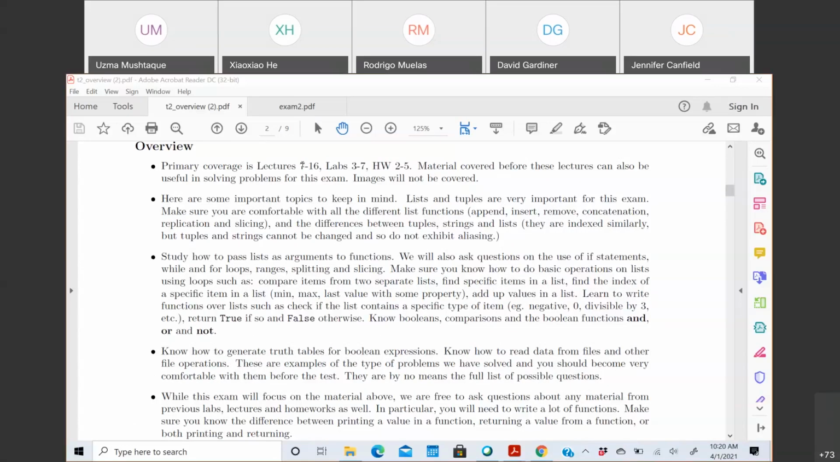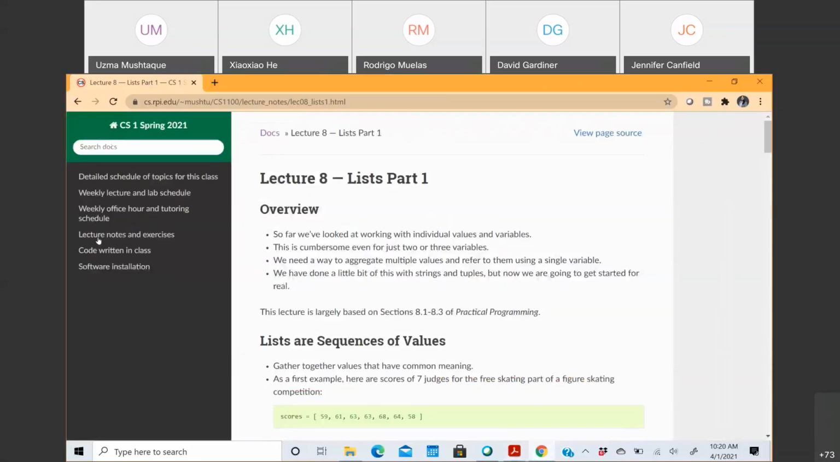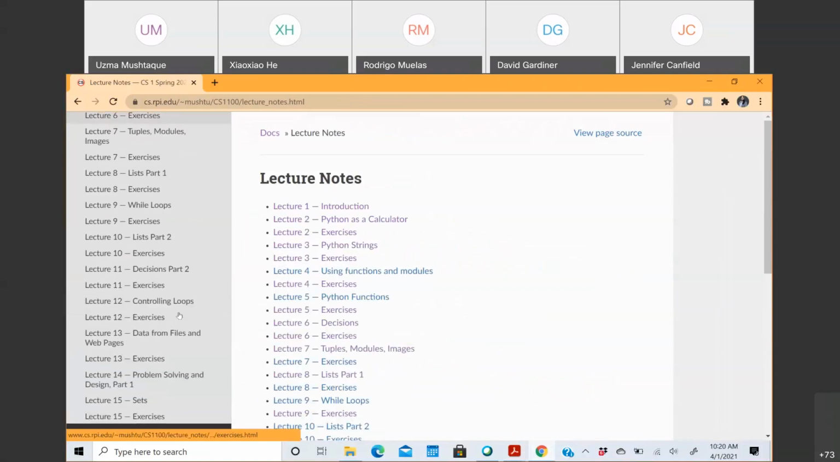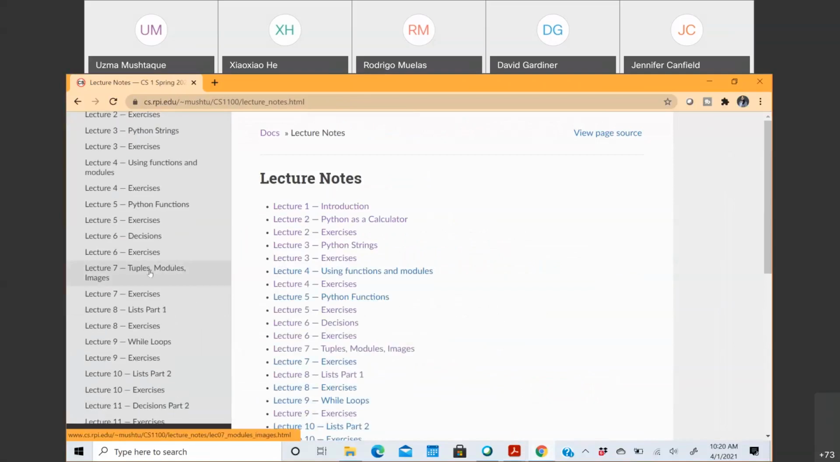However, the focus will be from 7 to 16, and if I go back and check what is 7 to 16 here, 7 begins with tuples, modules, and images. So here I would say focus more on tuples and modules, because images are not on the exam, so you can skip that part.